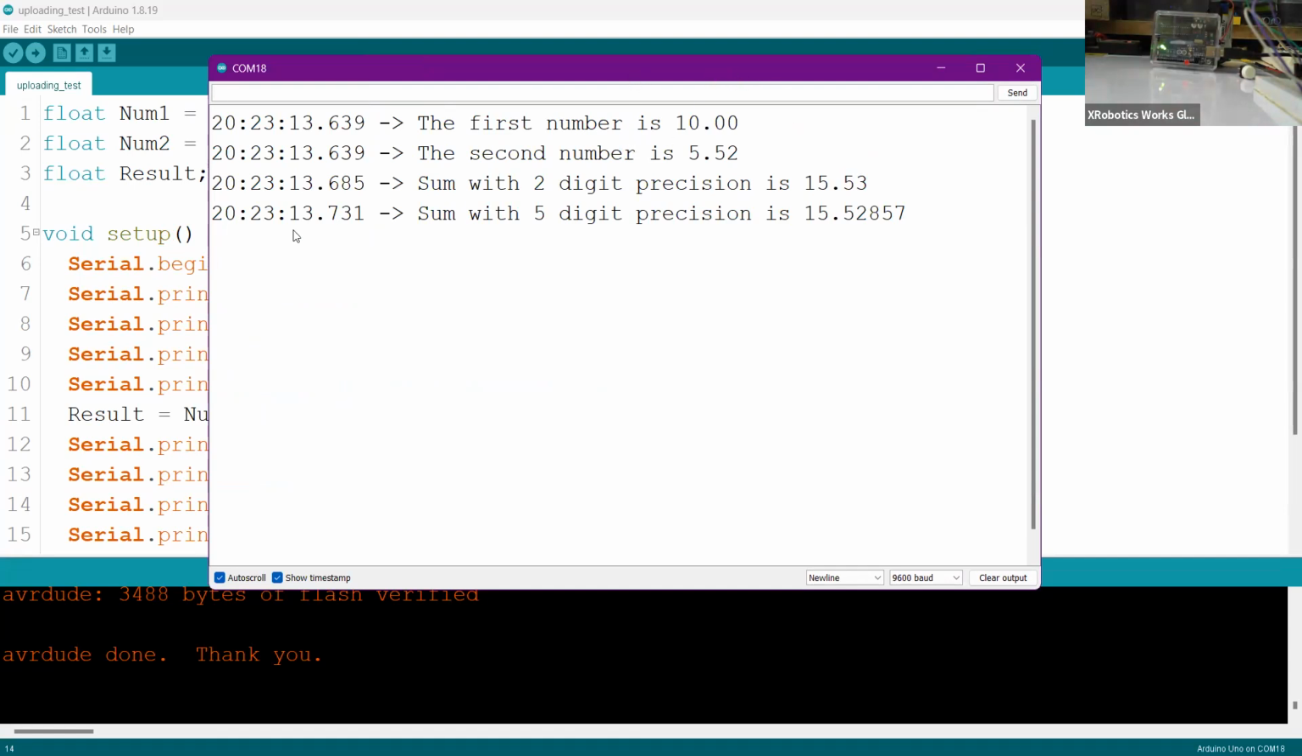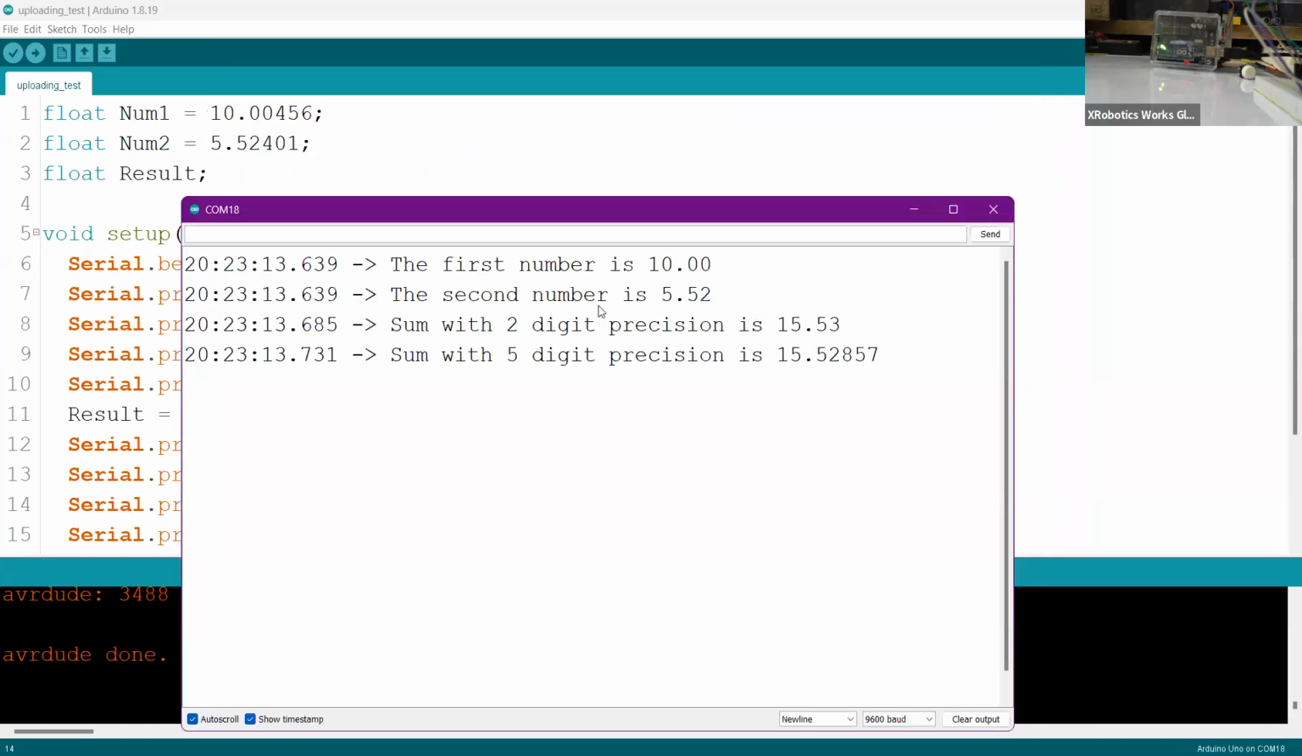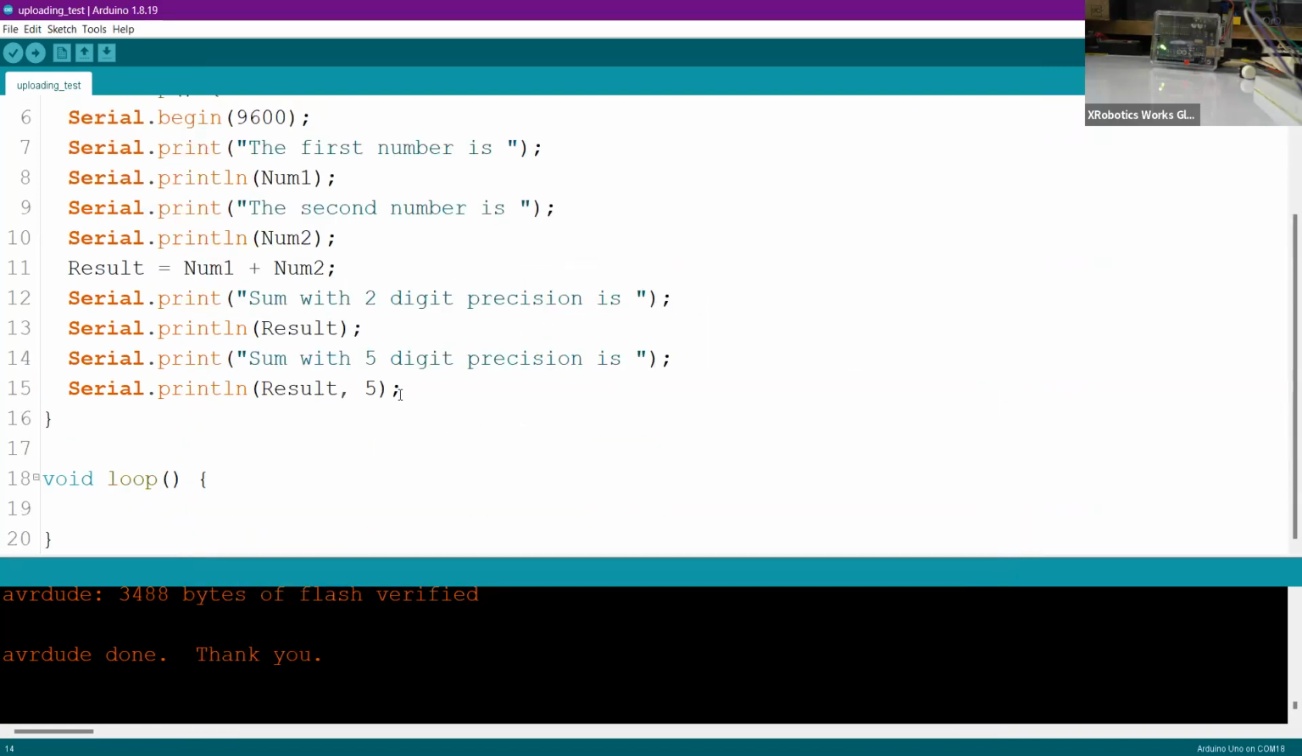So first number is 10.00, and second number is 5.52. Sum with 2-digit precision is 15.53, and sum with 5-digit precision is 15.52857. So that prints out the values up to the digit.